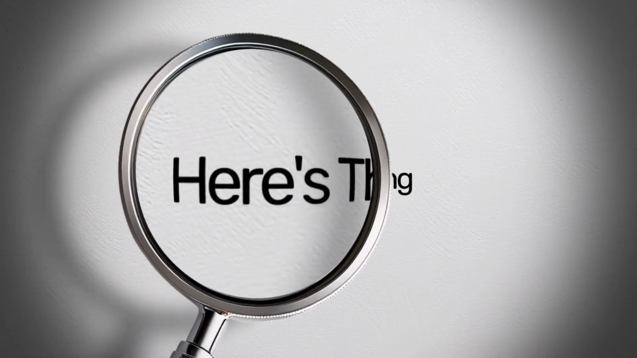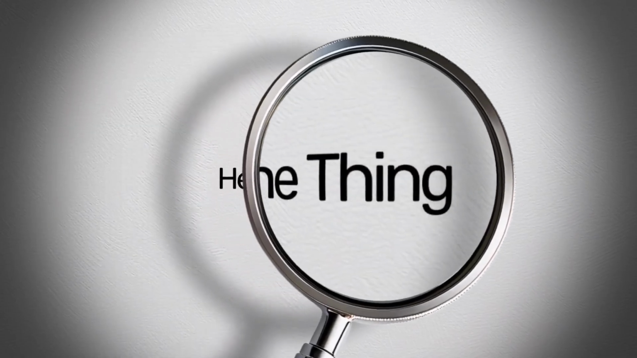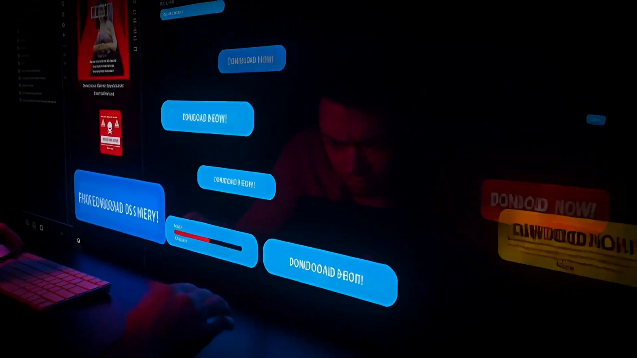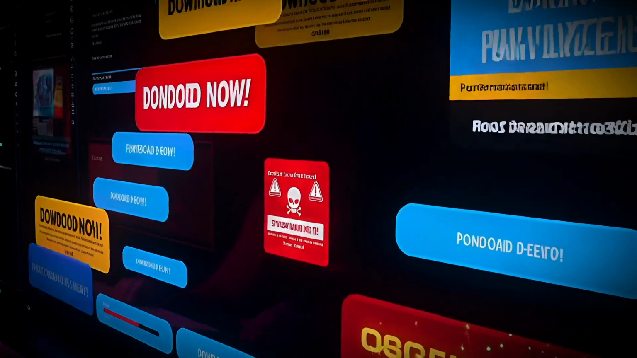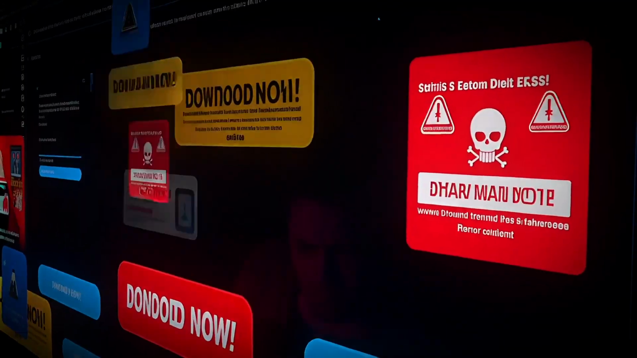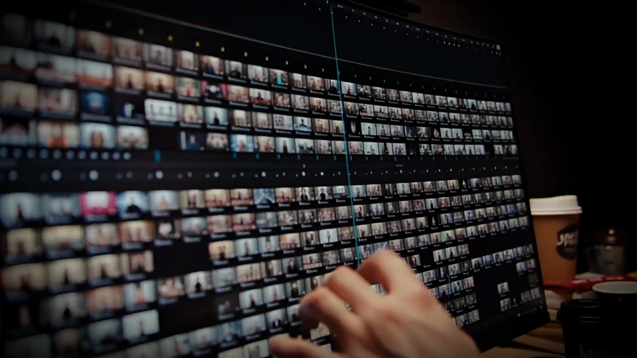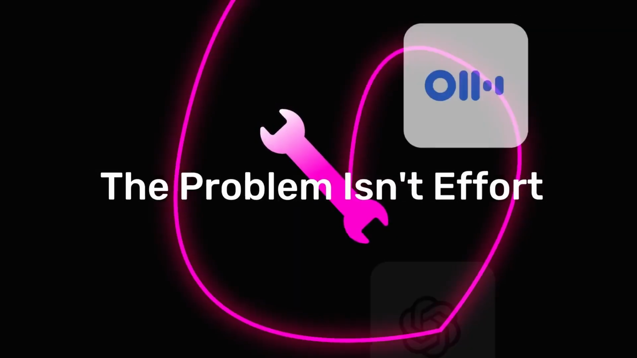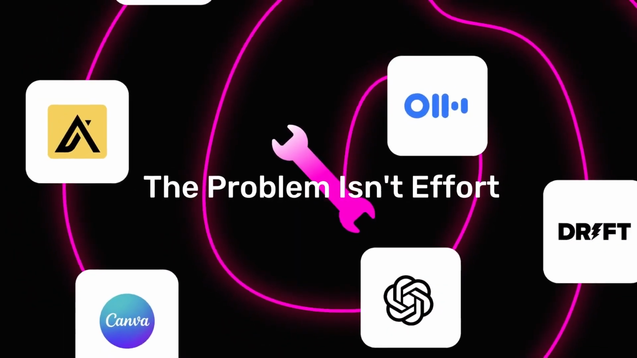Let's get into it. Here's the thing, people hear clip MrBeast videos and think it's easy money. They try to screen record it, quality is garbage. They find random downloader sites, fake buttons everywhere, malware warnings, crashes mid-download. Or they manually cut clips in CapCut for 3 hours straight. By the time they're done, they've made one clip. The problem isn't effort, it's the wrong tools and the wrong workflow. I'm going to fix both right now.